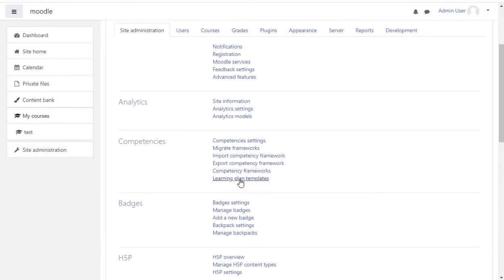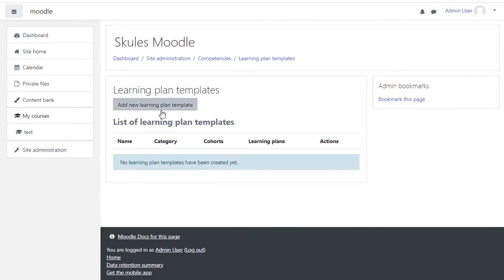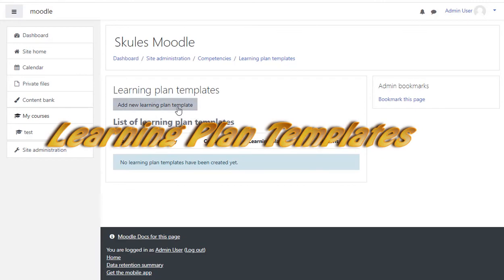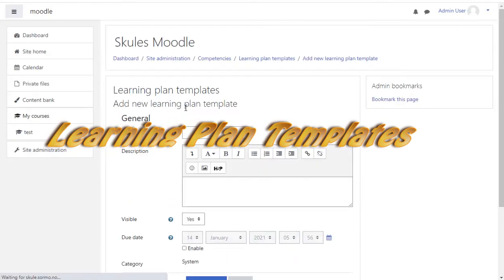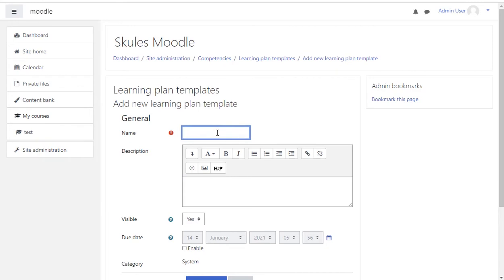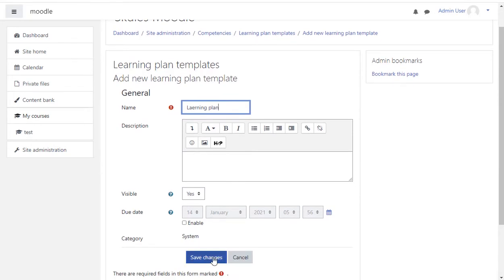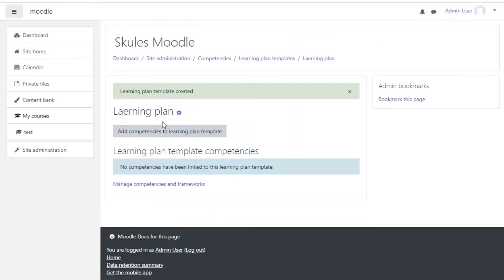So now we're going back to the site administration and entering the learning template settings here. So now we have to create some learning plan templates, which create learning plans for the students. So the first learning plan we would like to create here, we call the learning plan To do it easy. No description here, so I leave that out. So this is saved. So now we have created the first learning plan template.